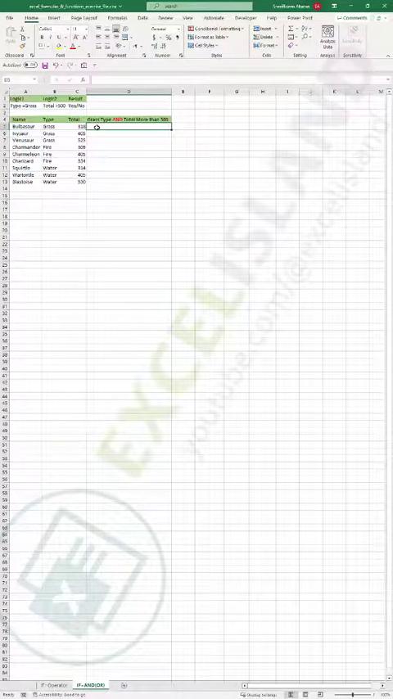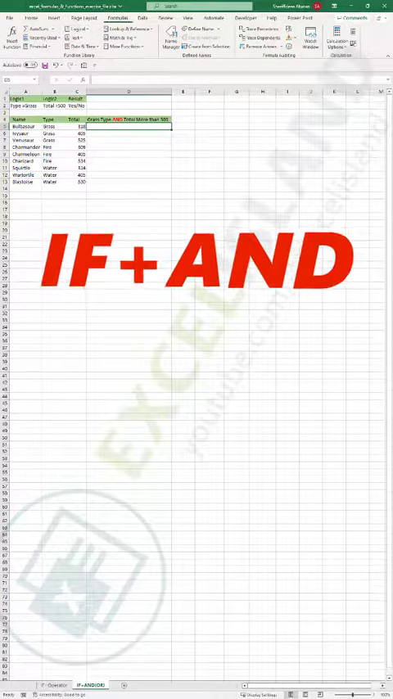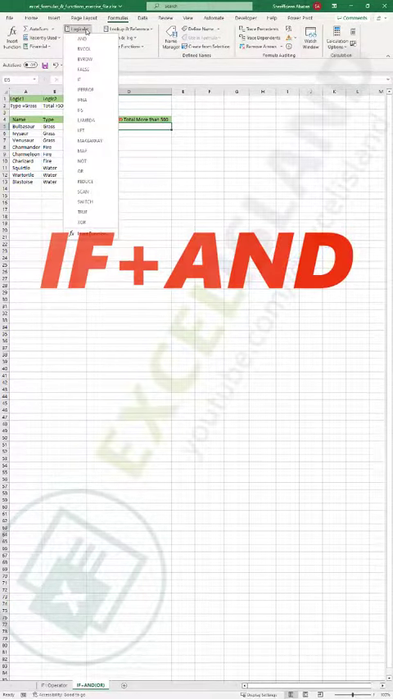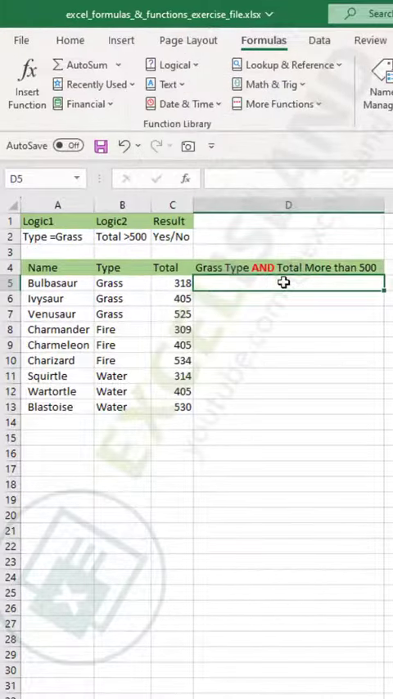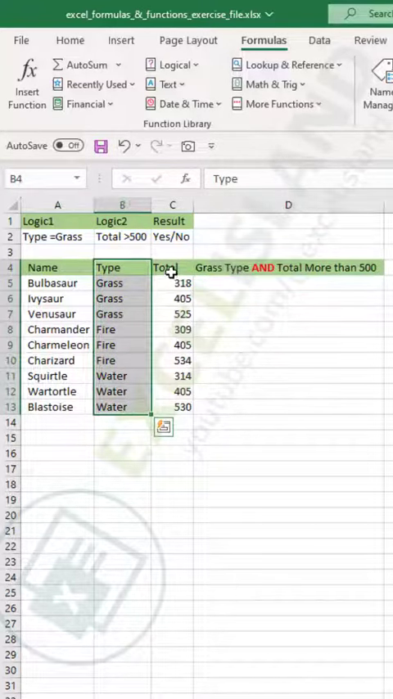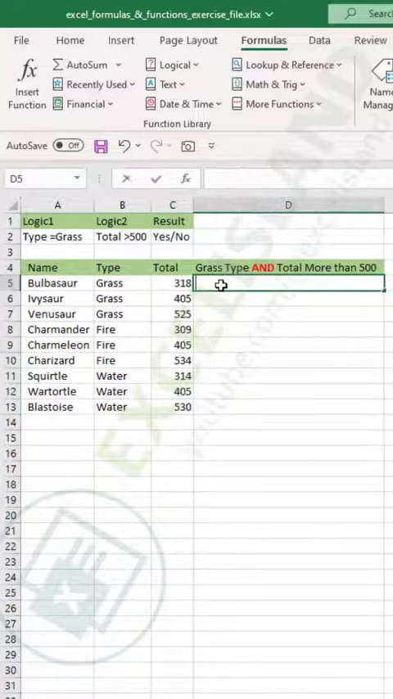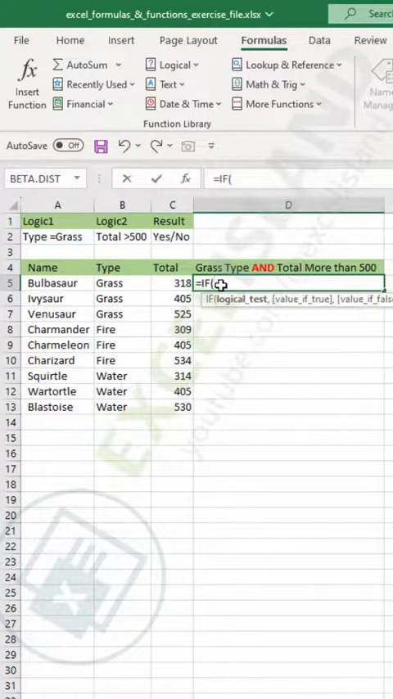Hi, in this video, you will learn how to combine the IF function along with the AND function, which are both from the Logicals category, to perform two or more logical tests. So in this scenario, we want to test if the type record is equal to grass and the total value is greater than 500 to return yes or no. We type equals IF, and immediately you type AND.